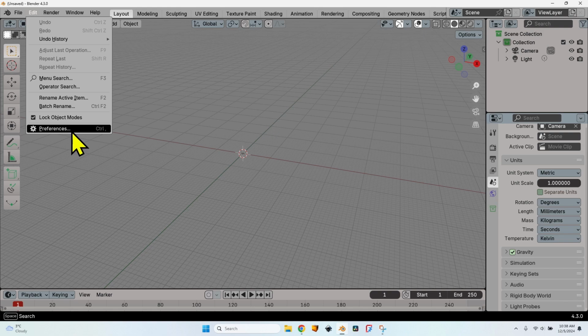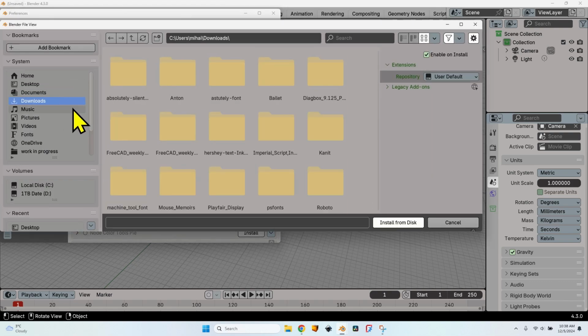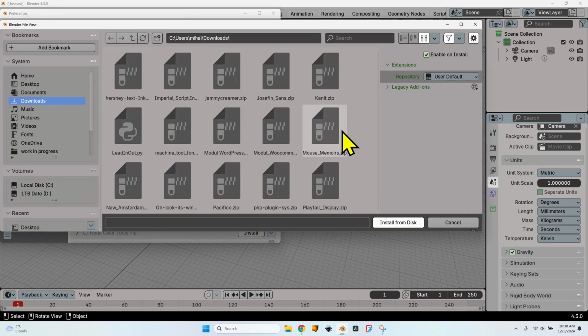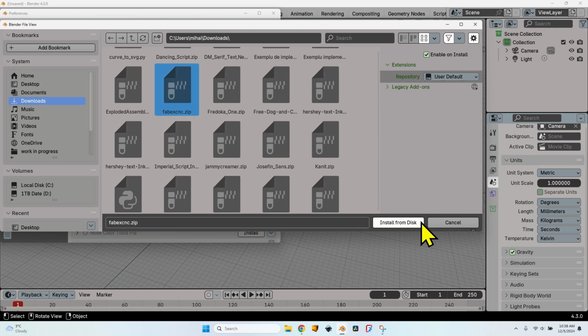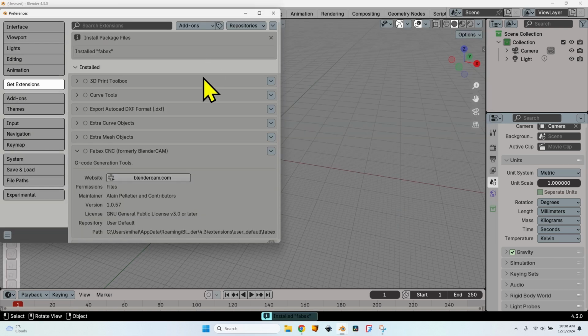Go to the edit menu, go to preferences, and here I have two tabs that are going to be useful for me in this operation, the get extensions and the add-ons. So I will go to the get extensions, click on this arrow and click on install from disk. Now let's go to the downloads folder, scroll down to FabEX CNC that we have just downloaded and click on the install from disk button. It is now installed. You can find it here.